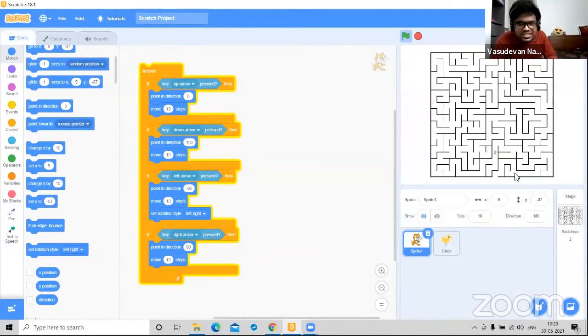And if I have to decrease the speed of the cat, see, the speed of the cat is very fast. I can decrease it by reducing the number of steps. Rather than giving move 10 steps, I'll give only 2 steps. Now let me see. Let the program run and the cat is moving slow. Perfect.